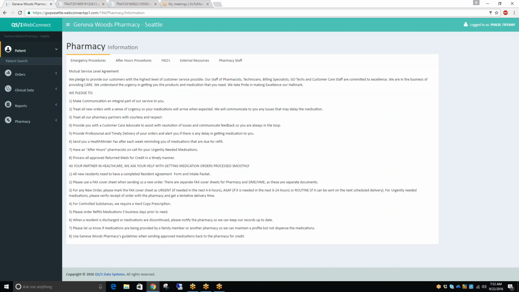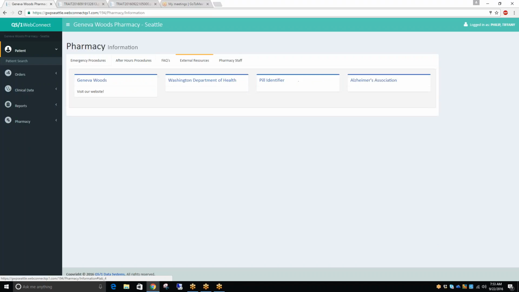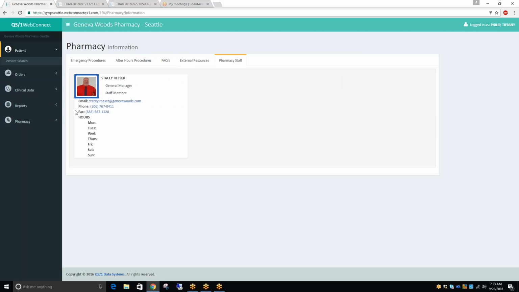The next section is the pharmacy information section, and so this is just a nice reference guide for you and your staff. In here we have some pharmacy procedures. We've got our after-hours protocol. We also have a link to our website as well as staff information. So if you're not sure who to contact about something, you can come in here. I'm currently in our Seattle location, but this will be tailored to your site. And so it'll be your local general manager as well as pharmacist in charge. Okay, so just a nice reference guide for you.